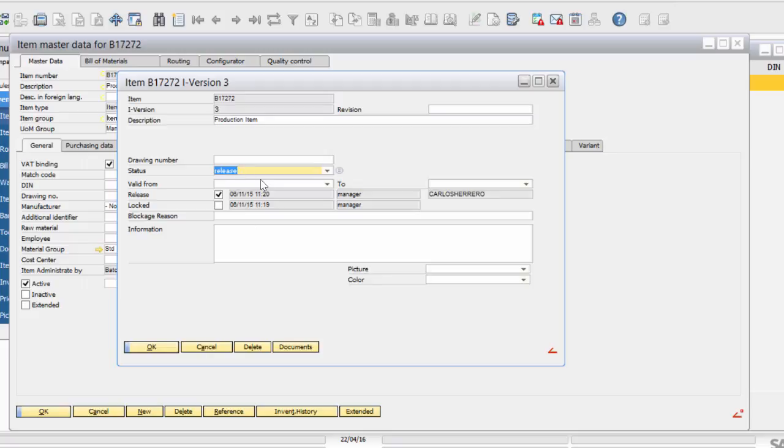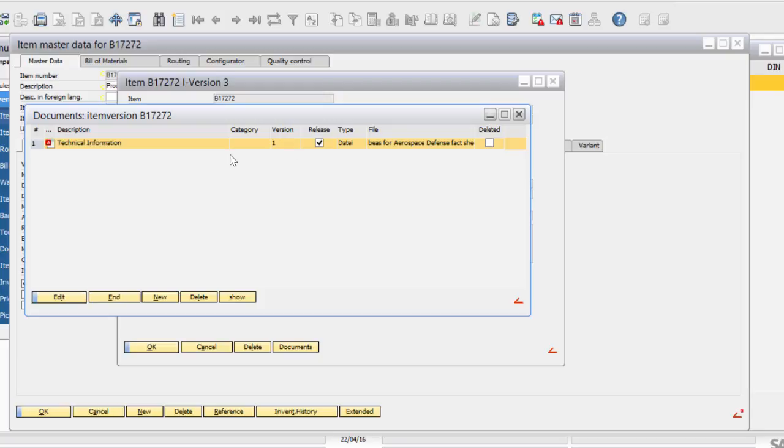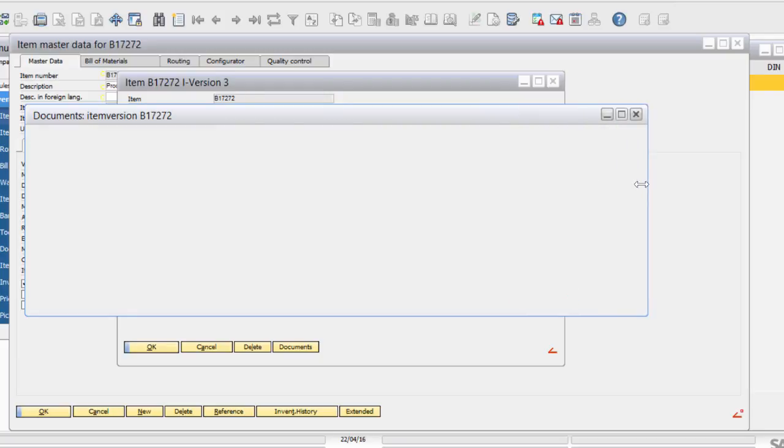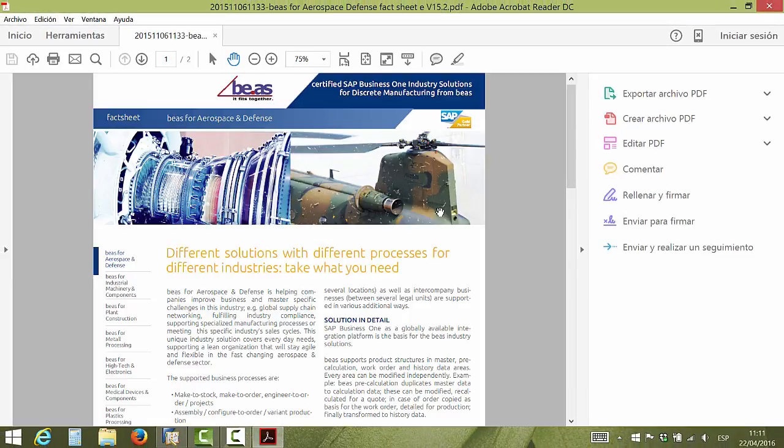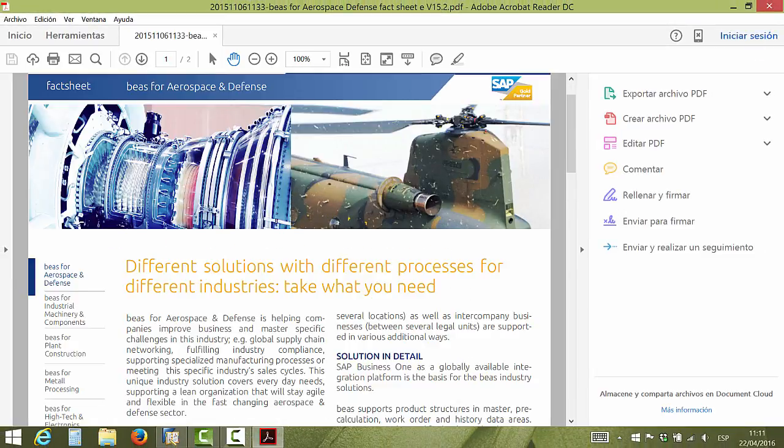If I come back here, then you can also set, well, not only the status, but this version is valid from a specific time. It has been released by this or this other user, or locked at this time, and then some blockage reasons and more information. Of course, you can also attach documents. In this case, I have a PDF, for example, and not only one, all those you need. And if I click here, then the system will show the PDF I have added here.